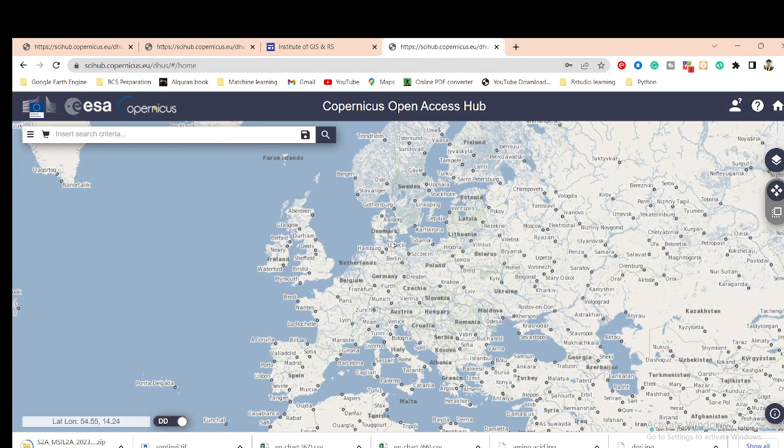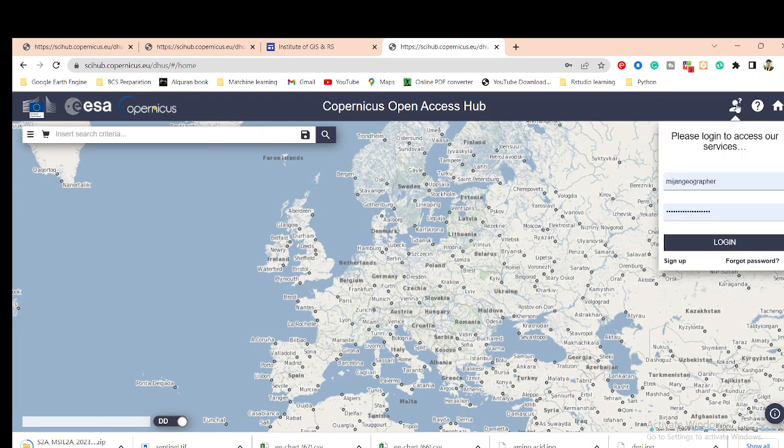So first of all, we need to register with this website. For that, simply click on here. You can see I am already registered here, so at this time I simply sign up as a newer. When you work with this website for the first time to download satellite images, you have to sign up as a new user. So simply click on here.